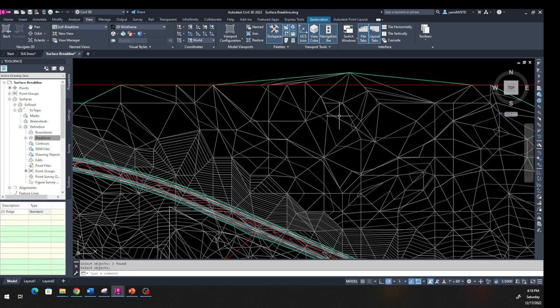And now the break line became part of the triangle, and the end of the break line is connected to a point of the triangle, so it has an elevation to it. Now the surface has been rebuilt basically with that break line in it.